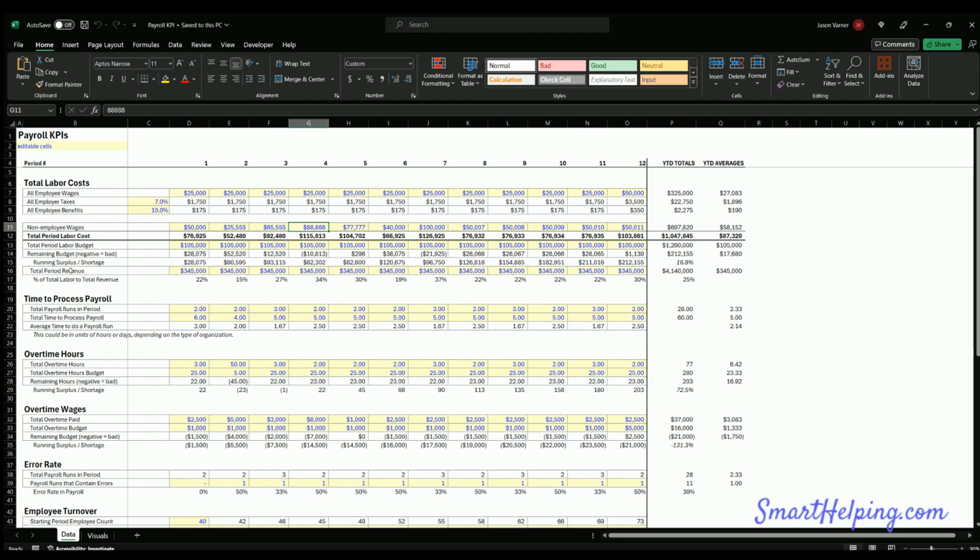Then you've also got total period revenue in order to compare the percentage of total labor to total revenue. So you see how much of your total revenue is being taken up with labor costs here and the grand total.